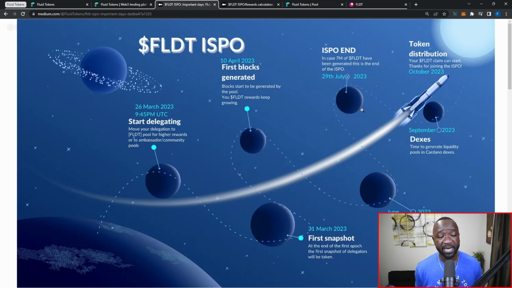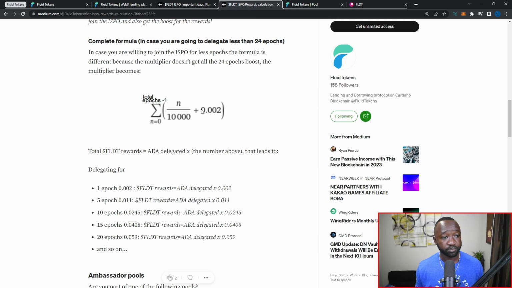Now, one thing that I do need to find out a little bit more about is going to be the actual distribution of the rewards, I should say. And so they did leave an article here with the calculations that can be used in order to figure out exactly how much of the FLDT token you'll earn as a part of their delegating process.